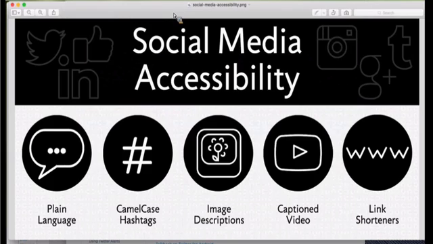Going to be talking about Twitter tonight and composing a more accessible tweet. But I'd also like to talk about, because we all use so many different social media tools. There's Twitter, there's Instagram, there's LinkedIn, there's Facebook, there's Tumblr, Google+. I mean, the list just goes on and on.